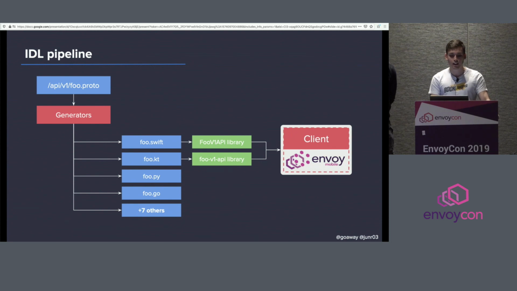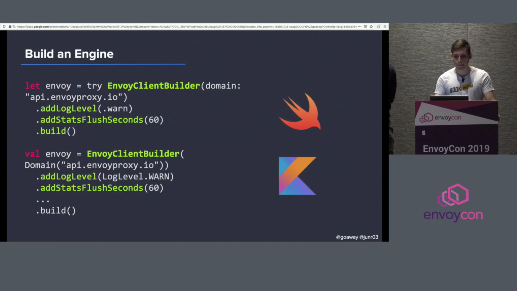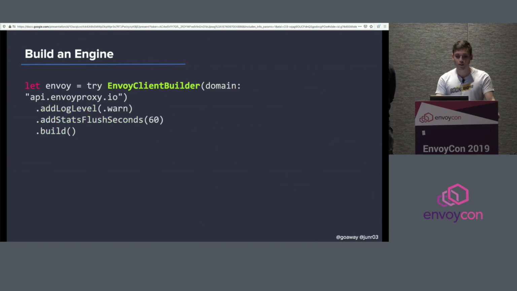So let's take a look at the actual API calls that are done by our app now. One of the things that I want to highlight here is that we have made it our goal to make our high-level ergonomic APIs pretty identical between iOS and Android. So here you see up top a Swift example and below a Kotlin example. For the rest of the slides, I'm going to only show Swift code, but you can assume that the Kotlin code is pretty identical. So the first thing that the application does is create an Envoy client.